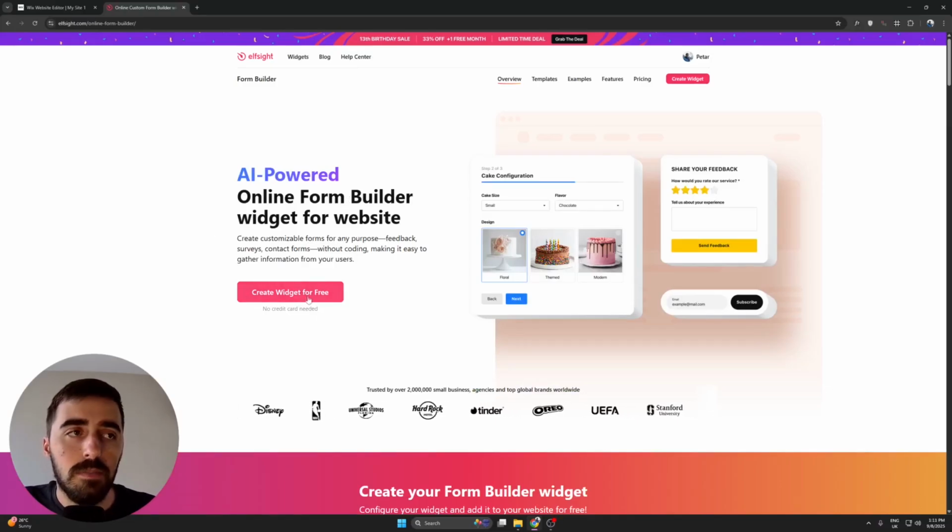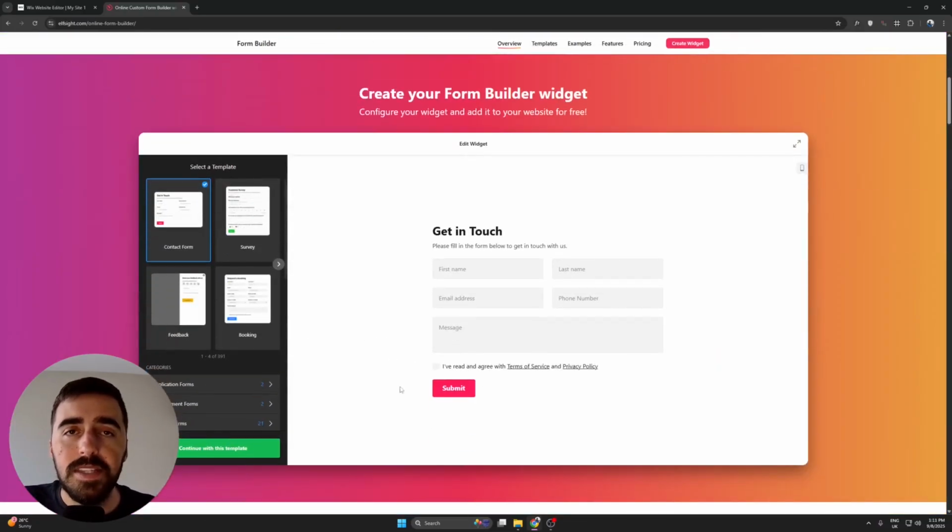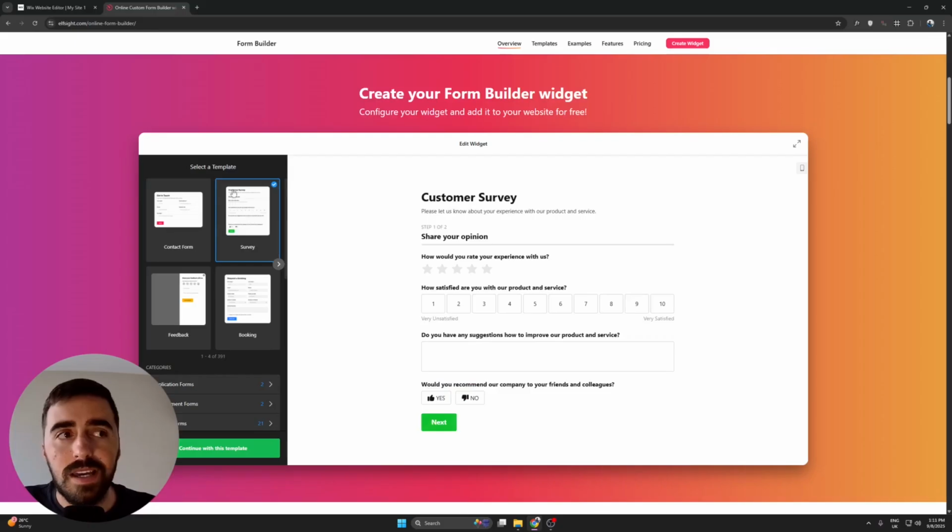From here, click on this button that says create widget for free, and then you'll be taken down to the template section. Now, since we want to create a survey template, I want you to click on option number 2 right here. Now, bear in mind that it's located right here for me at the time of recording this video. With time, this may get shifted.